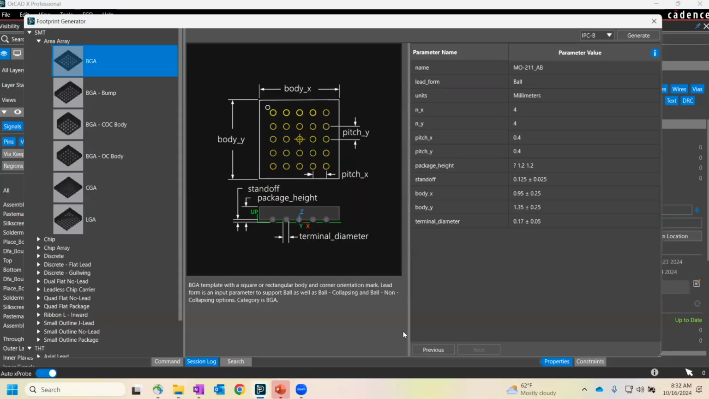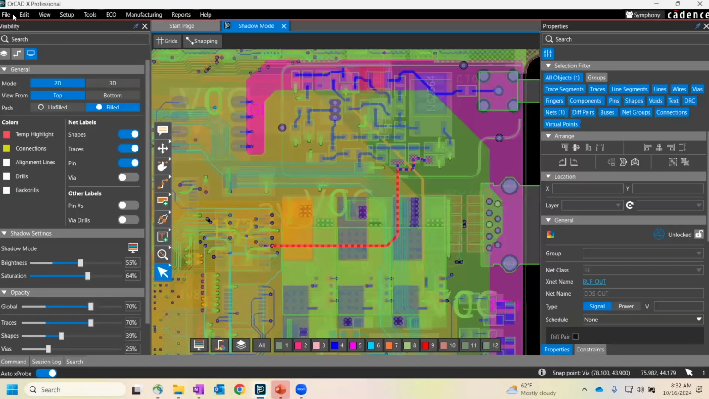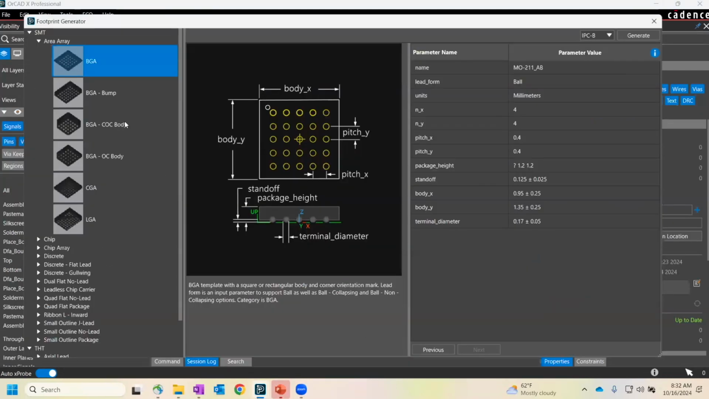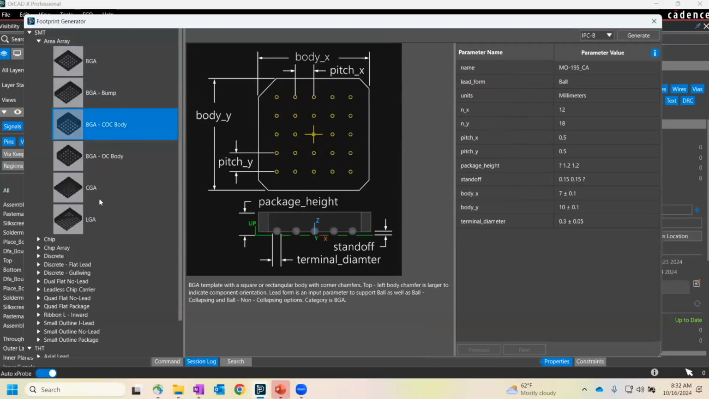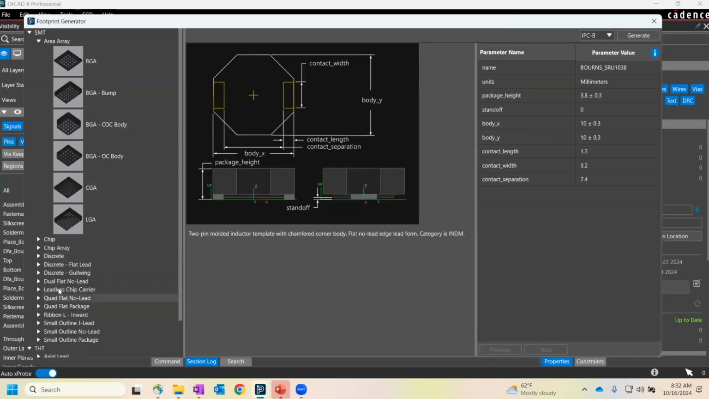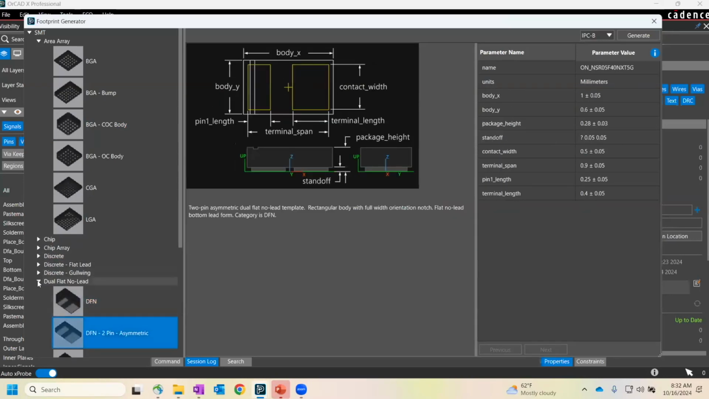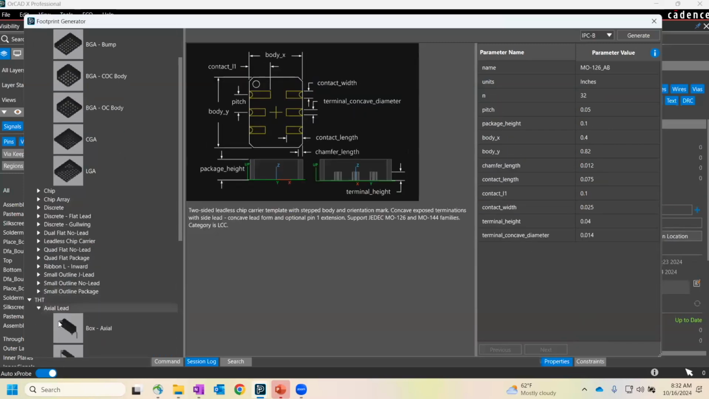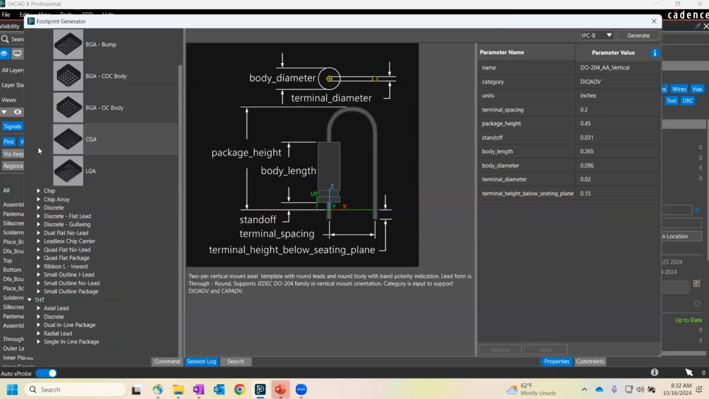Next, I'm going to show you the new footprint generator. This is accessible under the File menu. So under any File menu, you can do File, New, Template-Based Footprint. And what this gives you is a library of several different types of standard PCB footprints based upon IPC. So you have area array, chip arrays, discrete components, lead components, chip carrier components, all sorts of different components, through hole, axial lead, right?